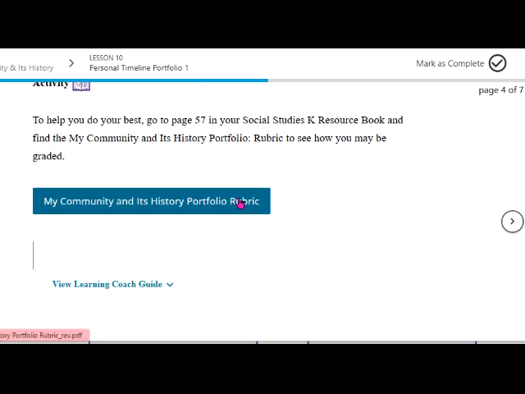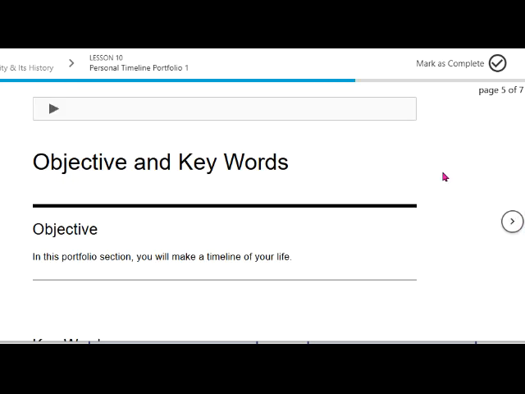We are going to look at this when we finish all of our worksheets. So I'm not going to click on it right now, but this is a rubric that you can check just to make sure you're on the right track and completing everything the way you need to.